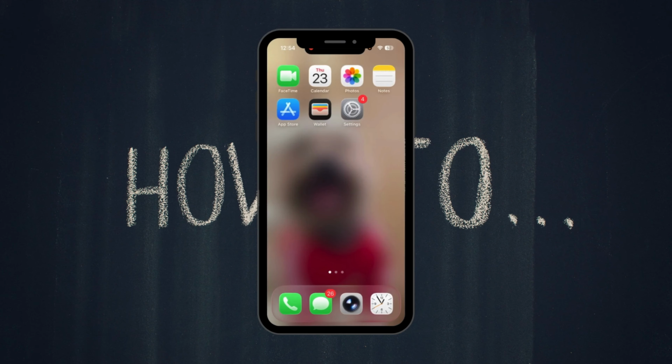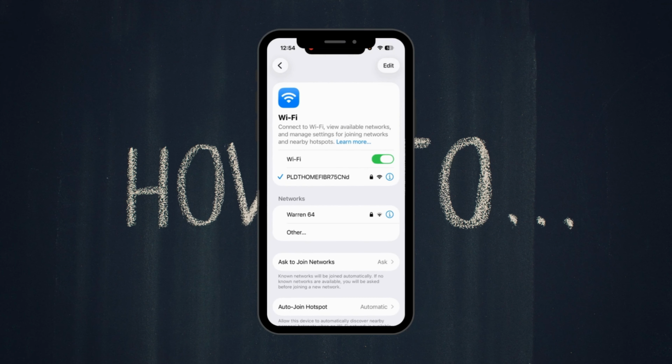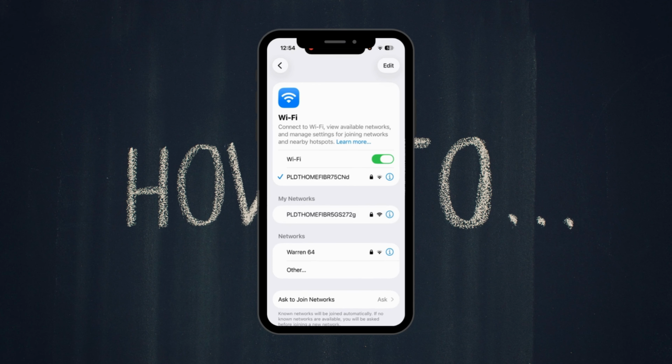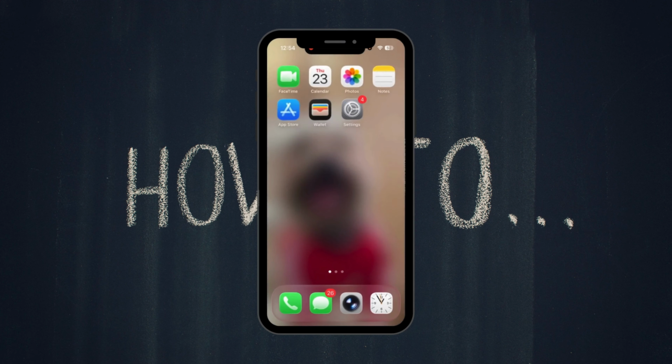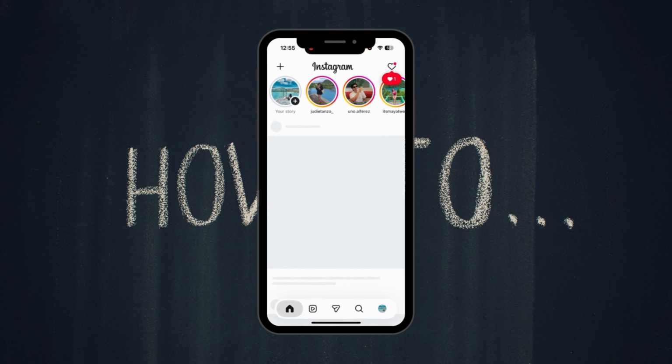So first go to your settings, then go to Wi-Fi. So here, check your internet connection. A weak or unstable connection is one of the most common causes. So you can switch between Wi-Fi and mobile data or mobile data to Wi-Fi. You can also restart your router if you're using Wi-Fi. Then try opening another website or streaming app to test your connection.